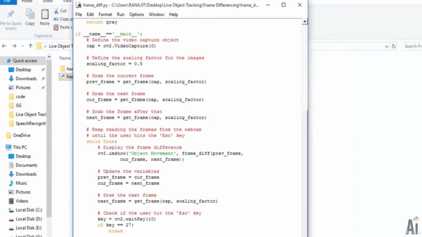So in this program, the main thing happening is in the main function, that is, if __name__ == '__main__'. Here the video is captured, the scaling is done, and the previous frame, current frame and next frame are taken and exchanged. It is set on a loop using a while loop until the escape button is pressed.